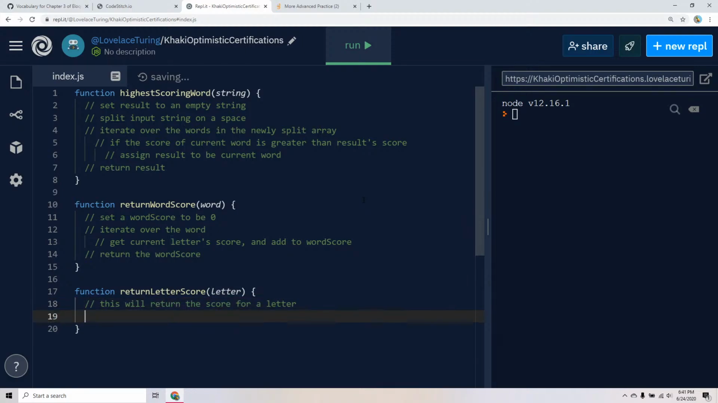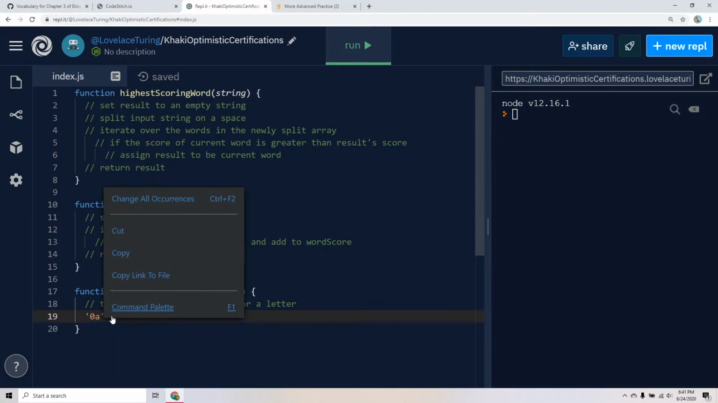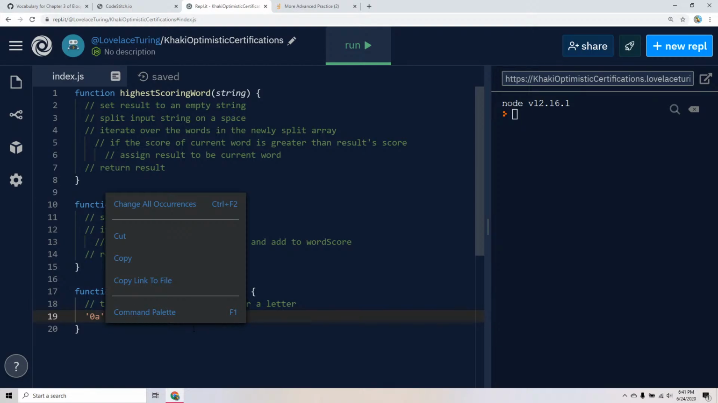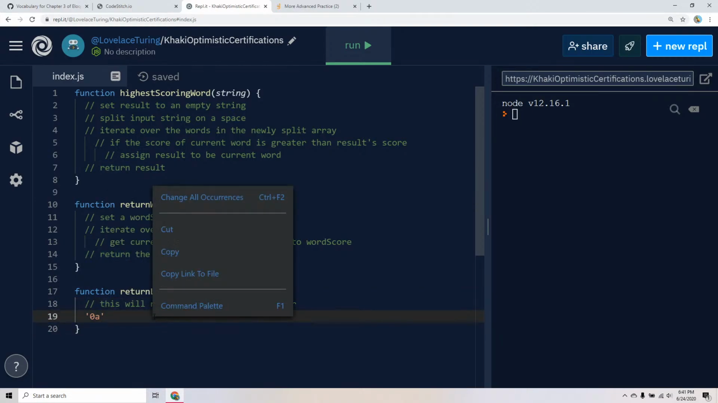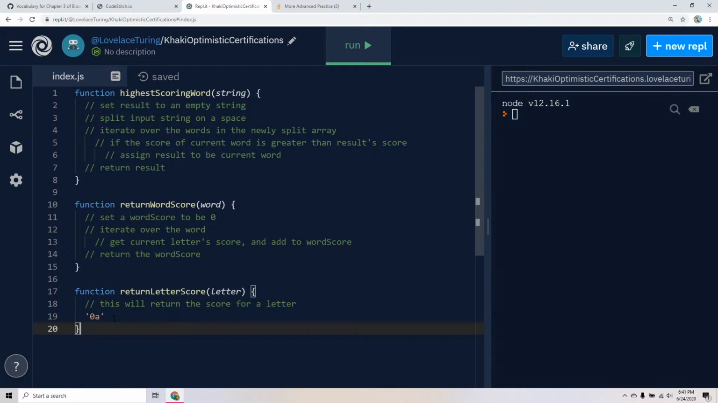So what I'm picturing is, let's consider a string like something 0a. 0a dot index of a is going to give me 1, which means that I can calculate the letter score for a by checking for, oh gosh, get away from me. I don't know what that is. Oh, that's just right click. Okay, so this will return the score for a letter, 0a.